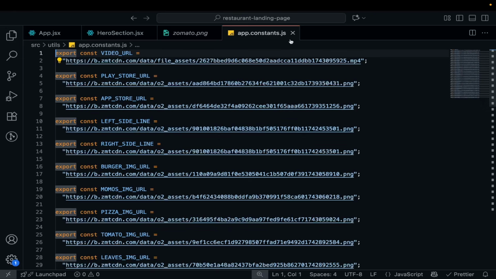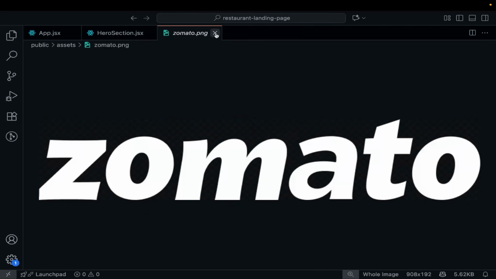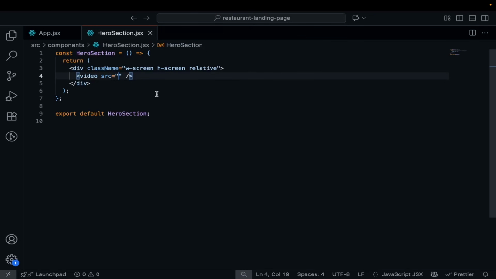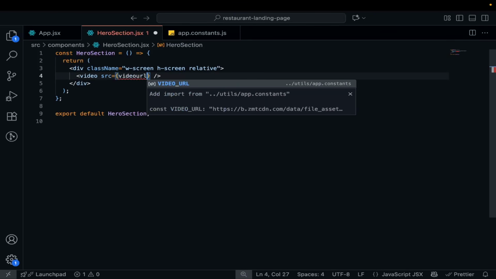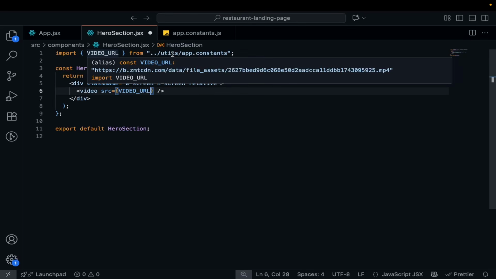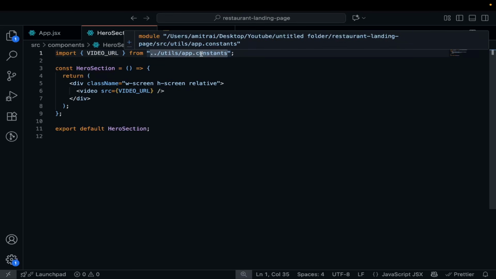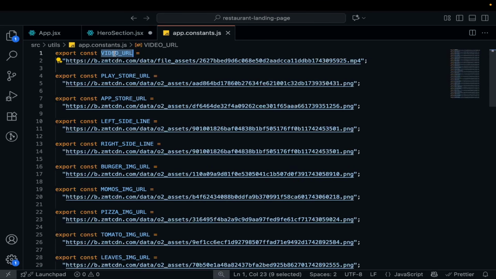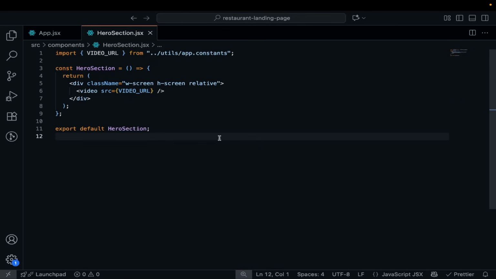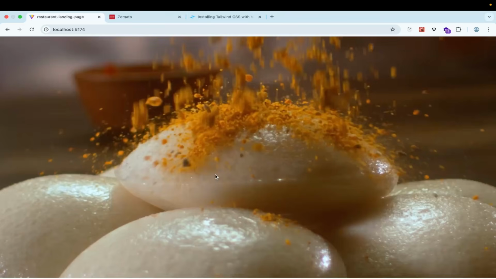this code. Now what I am going to do, as you can see, we have this video URL which is mp4. So here in the hero section I will remove this and I will write videoURL. Then you can see this video URL is coming from utils and app.constants, which is this one. Now first let's see the result. So you can see if I refresh, currently the video is not playing, it is like an image. So first let's play this video.